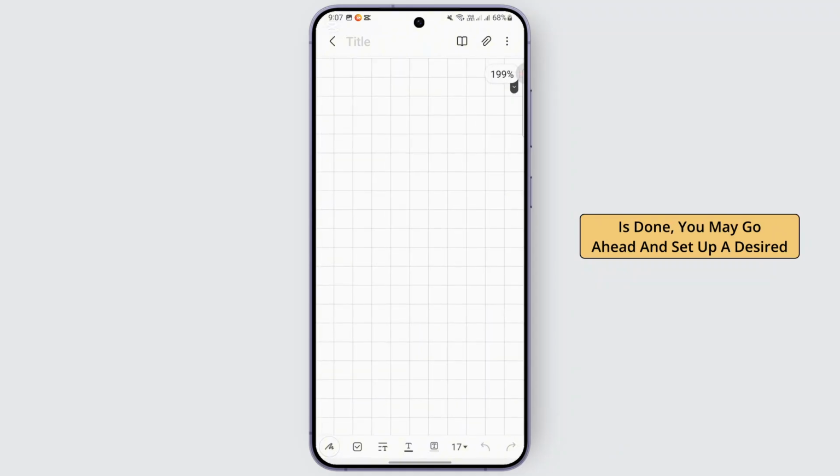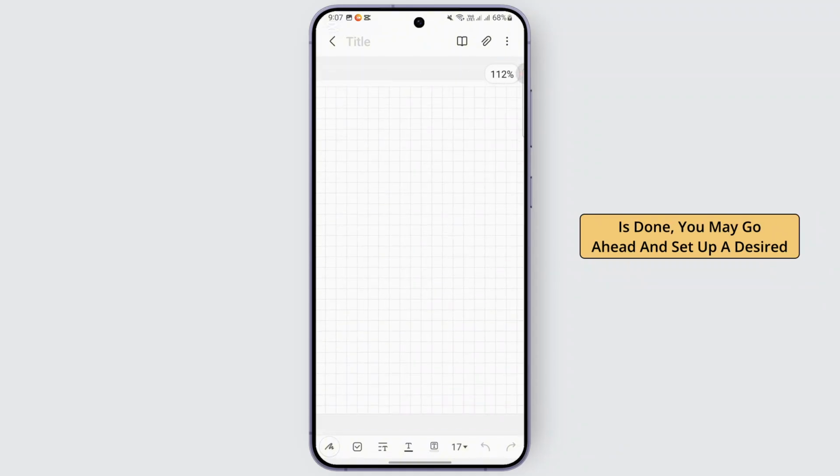Once that is done, you may go ahead and set up your desired notes on your Android device, and that's it. So that's it for now. You may follow this method.